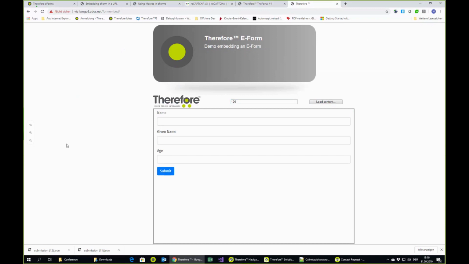So you see it's very dynamic and easy to render a form wherever you want in an iframe.